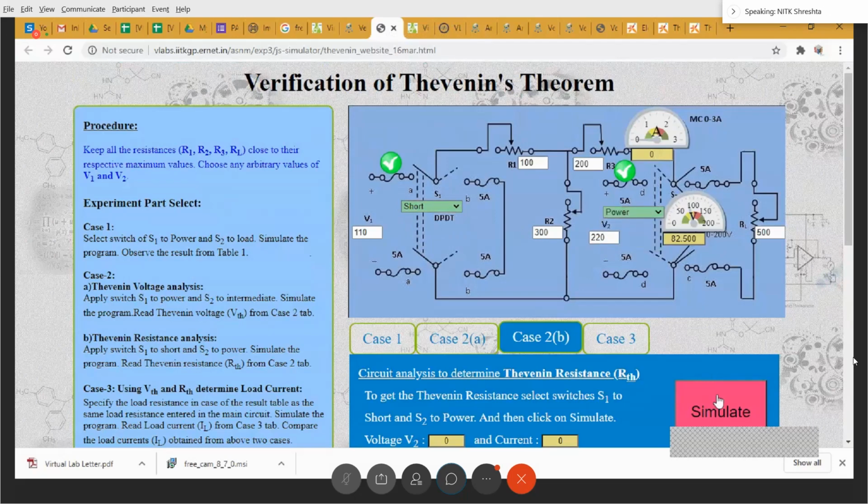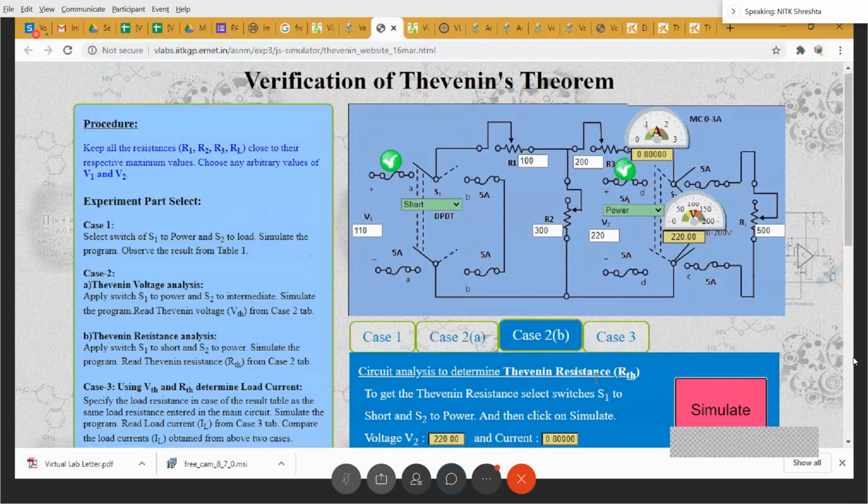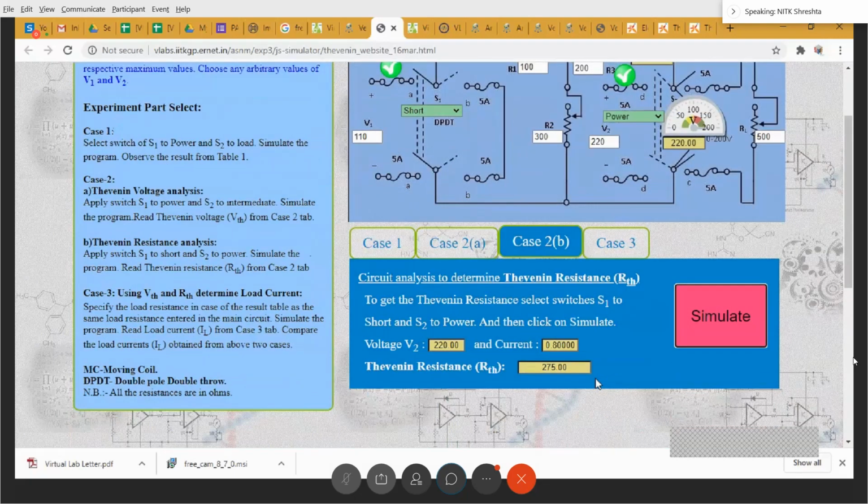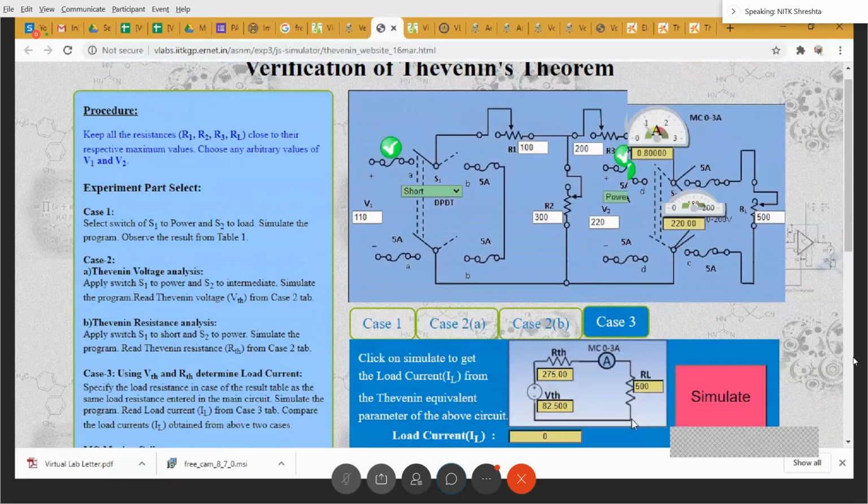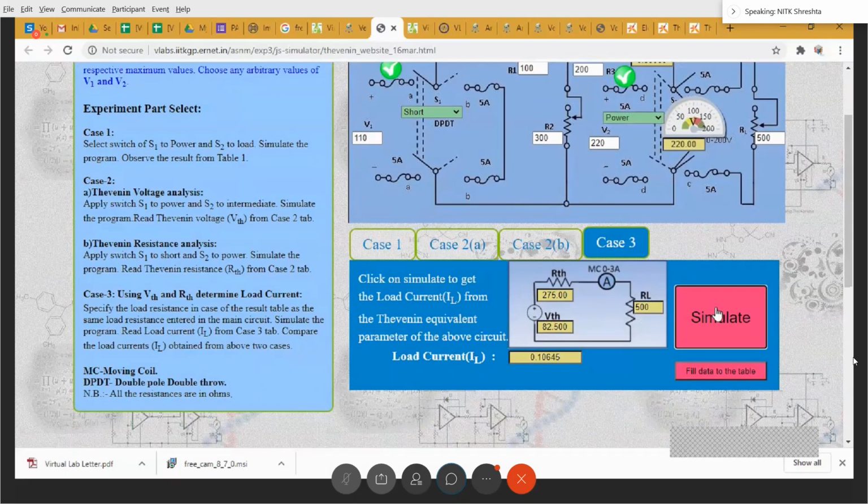And I need to click on the simulate button. I got the Thevenin resistance. So now in case 3, we have VTH, we have RTH, and we already have the load resistance connected. The next step is to find the load current using Thevenin's theorem. For that, I need to click on the simulate button, and I'll get the load current.